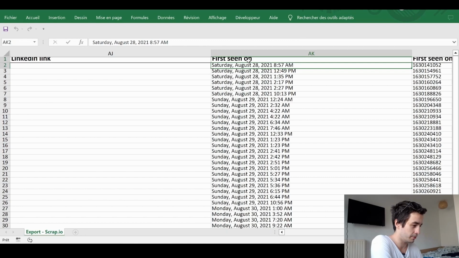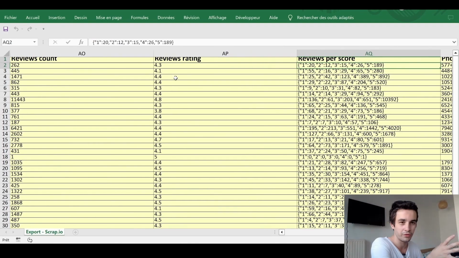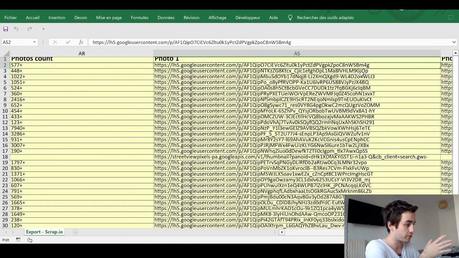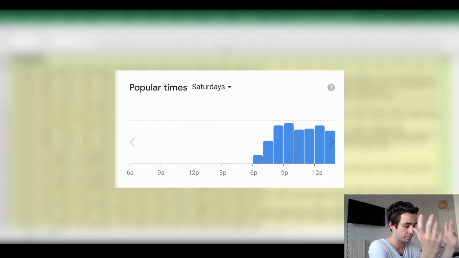First seen on. When do we have seen this detail page the first time? It can give you an overall idea whether the company is new or not. Price range, review count, review rating, review per score. So 20 people gave a 1-star rating and 189 people gave a 5-star rating. Number of pictures, URLs of some pictures, occupancy, which is different from opening hours. Occupancy is related to this bar chart.